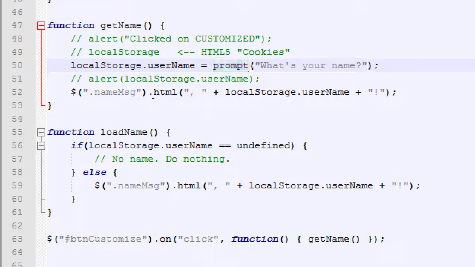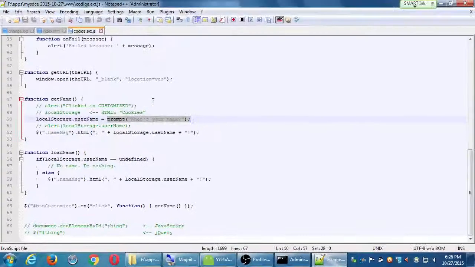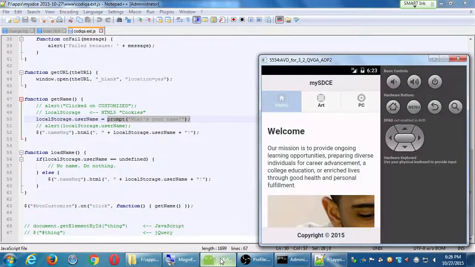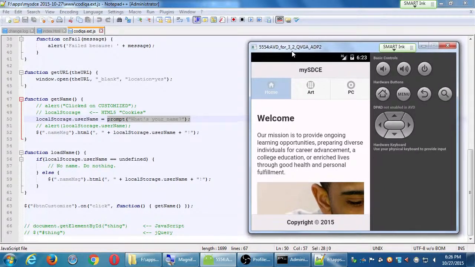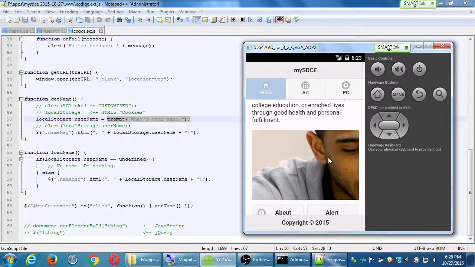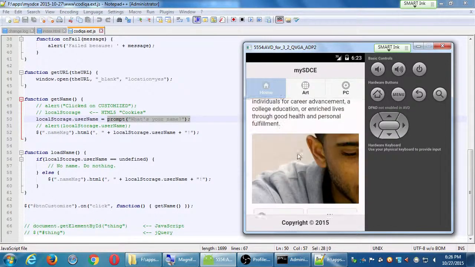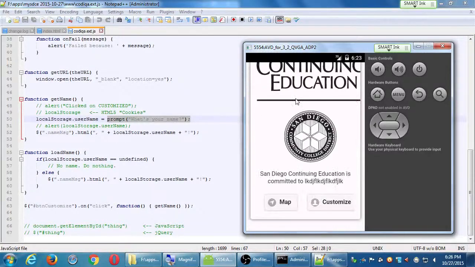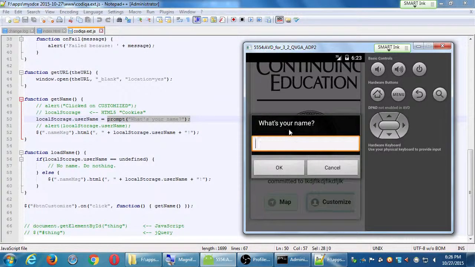What I want to see is whether there is a way to get a better version of this prompt than the native, I mean than the web version of it. So I was waiting for my emulation to load up, and it's ready, but I found my code, and to remind us how it works, from the home screen I go to About, Customize, there we go, what's your name? That pop-up right there comes from when the project was a web-only project. That was a plain old JavaScript alert box.